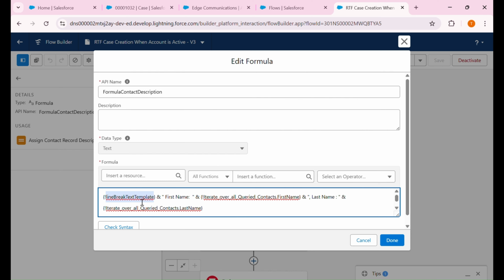So I just use this. I have a text constant which has an empty text string, and then I utilize it in the text template to have an enter, and that text template I utilize in the formula to have the line break.